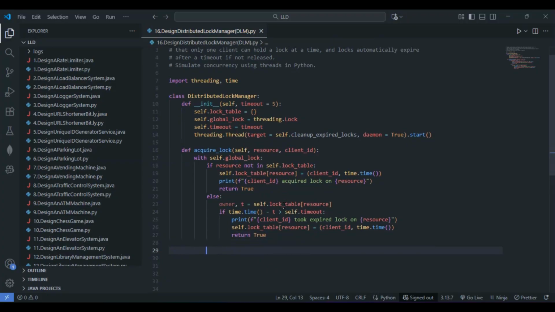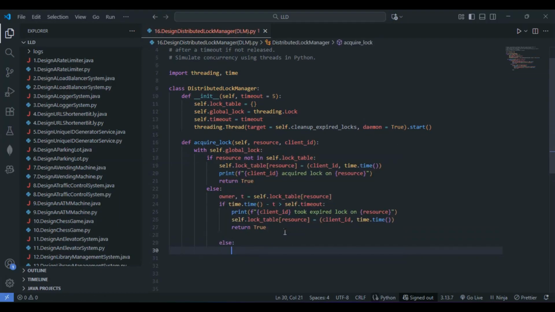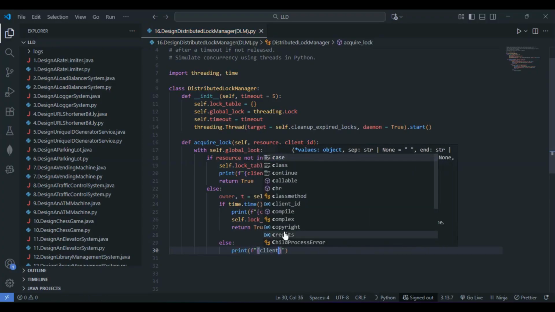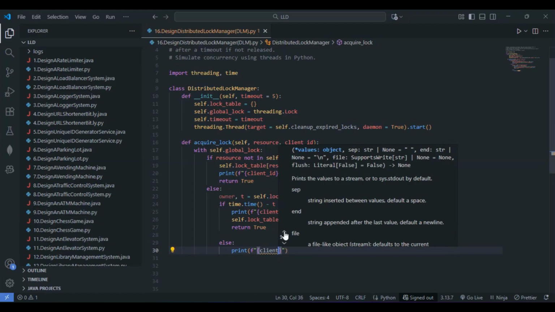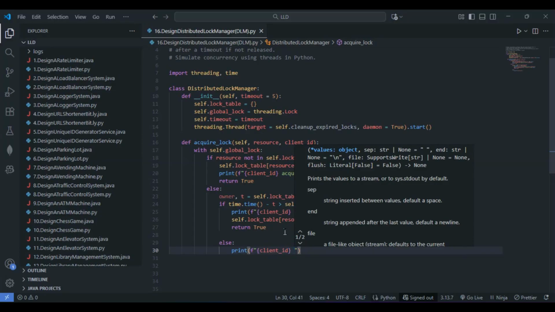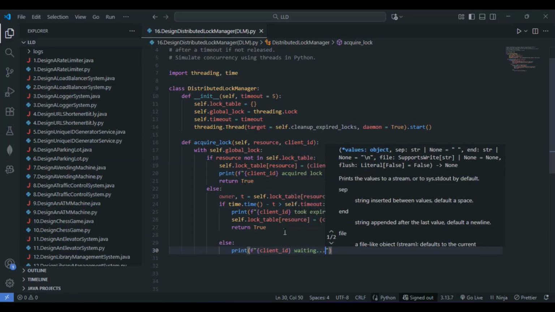Otherwise, what do we have to do? Otherwise, the resource is still locked. The client must wait for some time, right? So I'll do one thing. Let me come here. I'll just write else here. So in the else, I'll print something for the interactiveness. We're making use of the string interpolation here. Client ID. This has to show actually. Yeah, client ID. I'll just go with waiting. So this is fine.